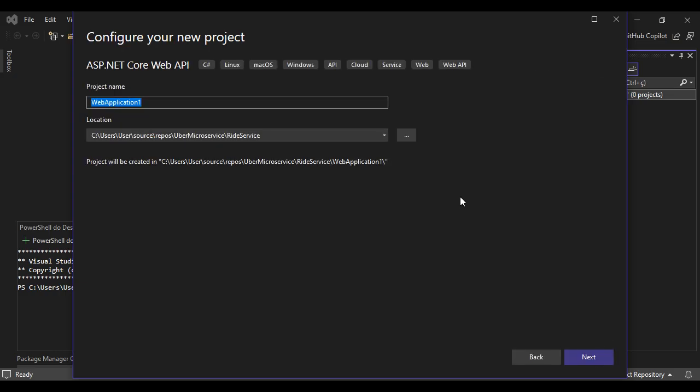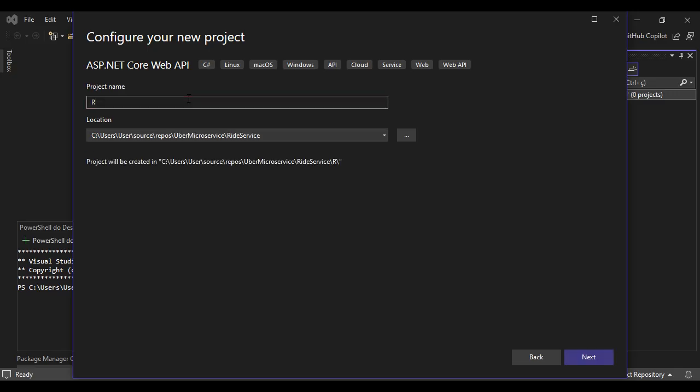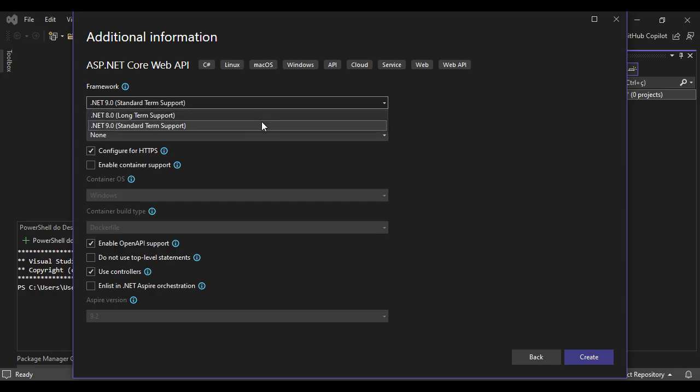Alright, so we are going to give it the name ride service dot API. Click next. We're going to create it in .NET 9. And we are not going to check or uncheck anything here below. So let's click create.